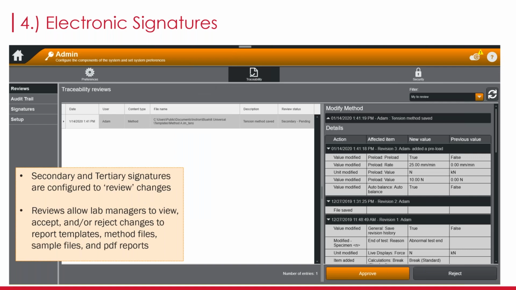So if the secondary and/or tertiary signatures are configured, these reviewers can access their reviews directly in Bluehill. The Reviews tab, which is in the Admin tab under Traceability, allows lab managers or those power users or super users to review, accept, and/or reject changes to any report templates, method files, sample files, or the PDF reports. So here in this screenshot, I could be maybe a secondary approver, and I would see in my reviews that I have a method to approve, and simply from this window, I would approve that method or reject it.